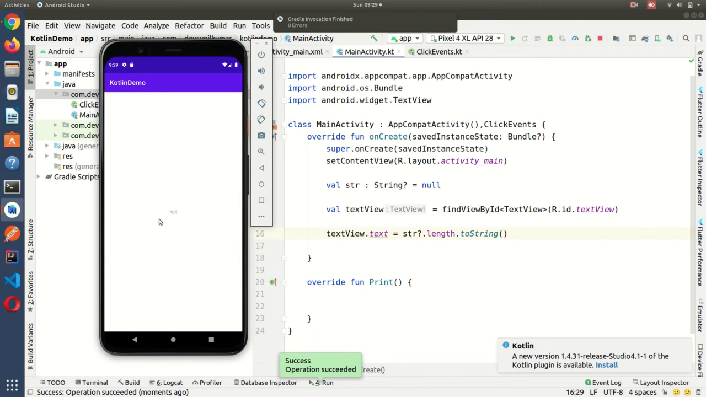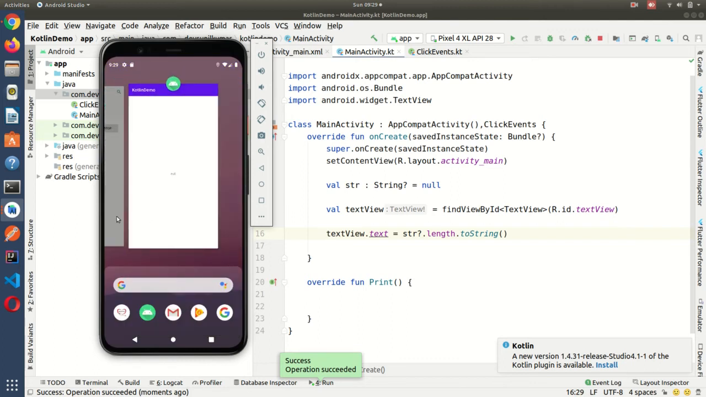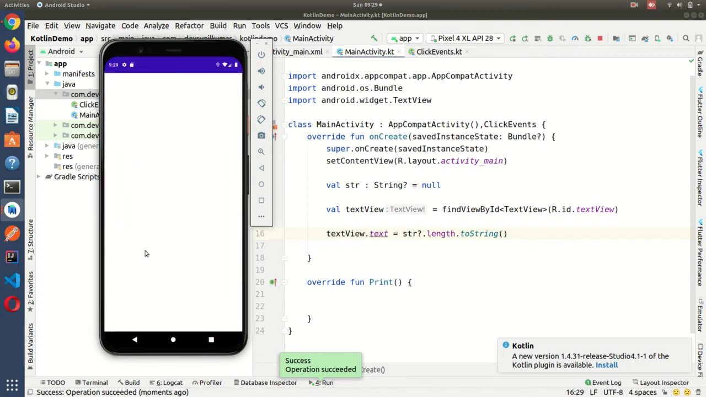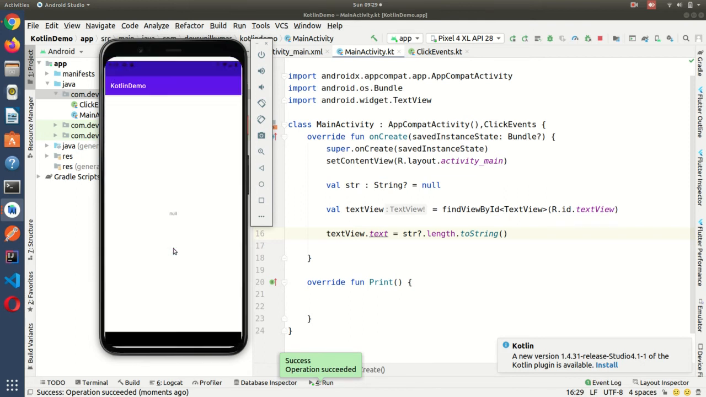See, here it printed null, but it did not crash. But if I do the same thing in Java, this is the Java demo, it will crash. See, the Java one is crashing. The Kotlin one is not crashing. So this is the difference.